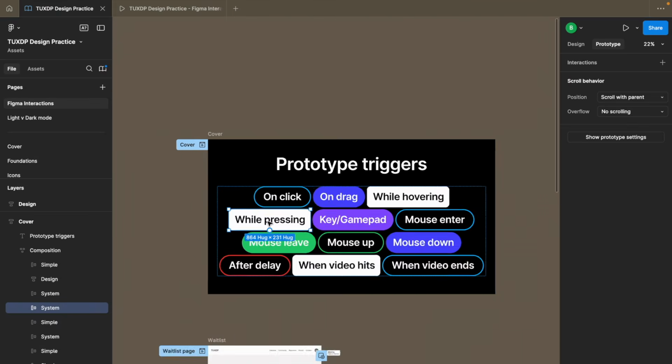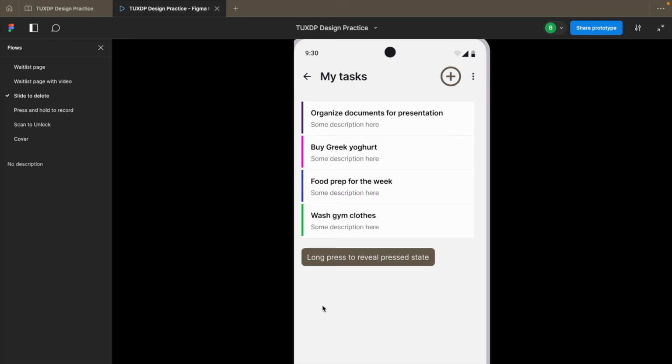I'll just quickly show us an example of this. While pressing only works as you are still pressing it. Once you stop pressing it, you won't see it anymore. I'm going to click on this button now. You can see that just in the few milliseconds of me clicking on it, something is happening. The background is changing to red.